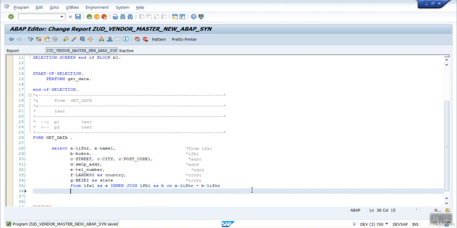Then here I will use the left outer join. Left outer join ADRC as C on, where the matching field between the ADRC and the LFA1 is the address number. So my C address number field equals to ADRNR field.